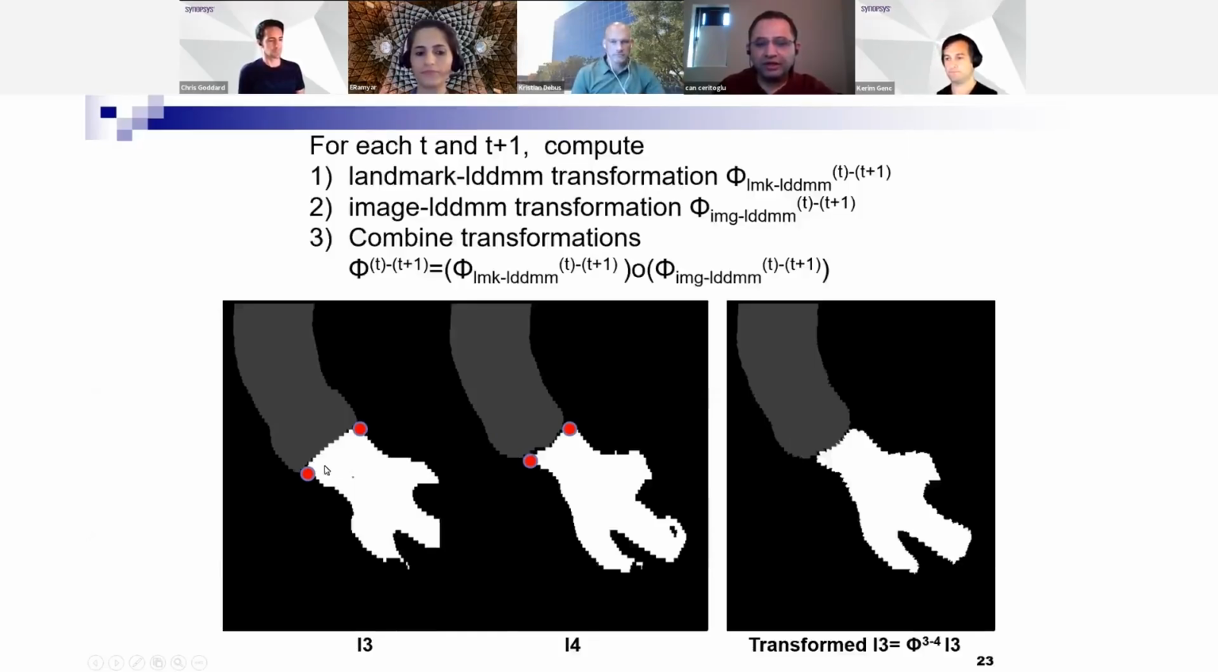Using the landmark data sets, first we calculated the deformation using the landmark version of the LDDMM algorithm. Then we also used the image version of the LDDMM algorithm. We calculated the second transformation. We compose these two transformations to calculate the final transformation between time 3 and time 4.